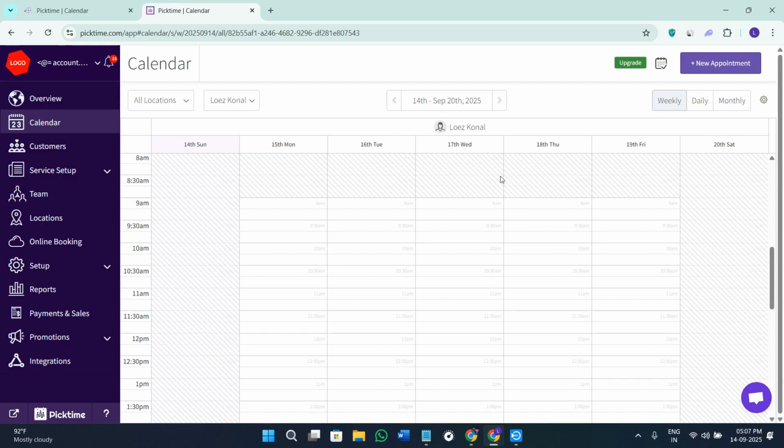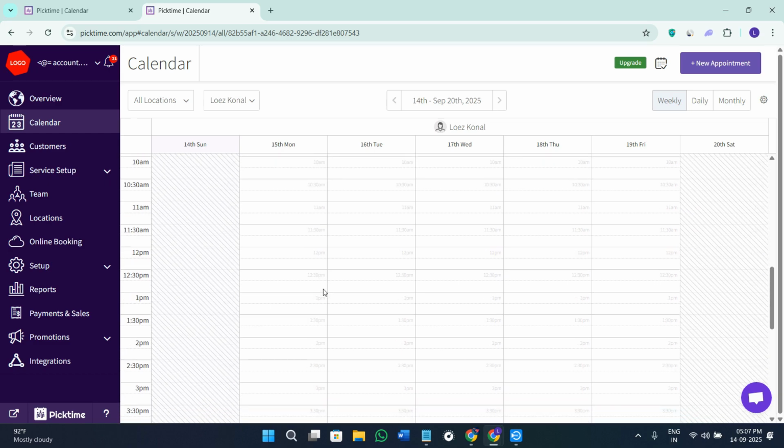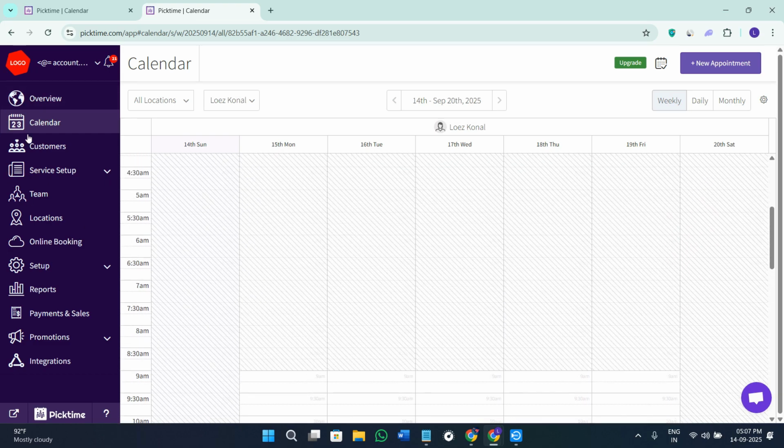Once you have done that and you are inside your dashboard, you are going to see this type of page in front of you. On your dashboard, you will see a quick summary of all of your appointments, your tasks, and other important updates. On the left hand sidebar, you will notice some other tabs too, like overview, customers, service setup, team, locations, etc.